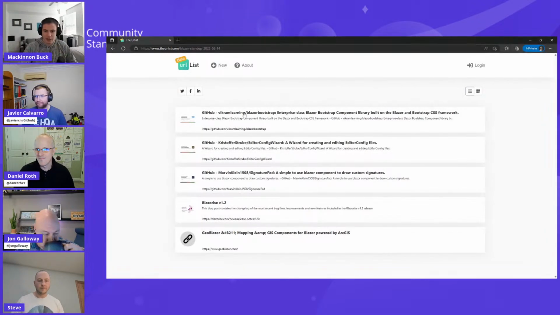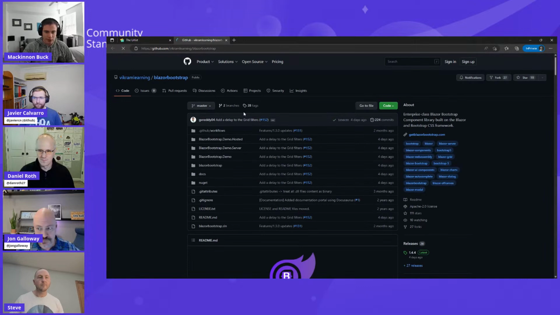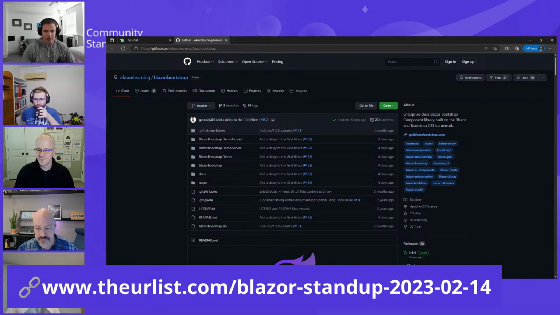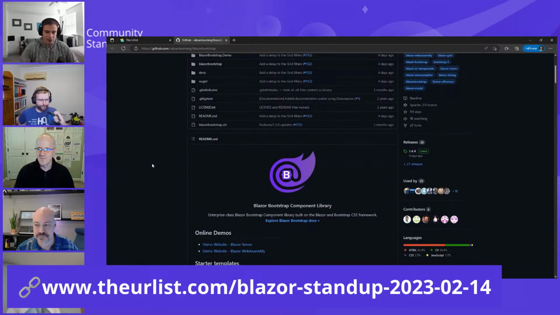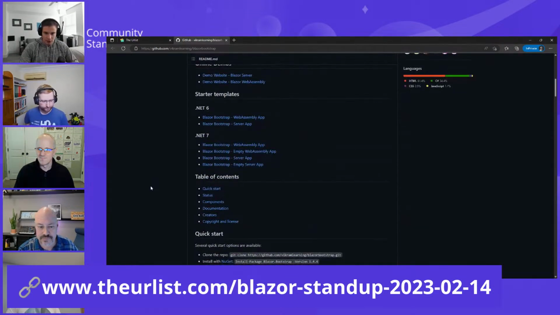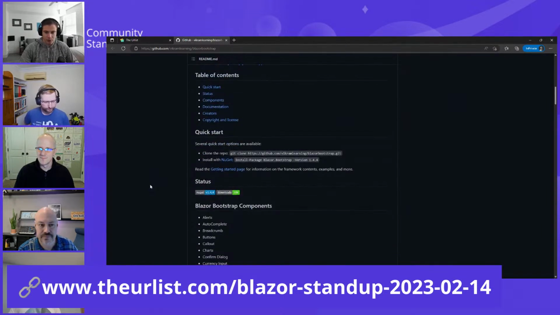So first what we have is a Blazor component library called Blazor Bootstrap. And this wraps the very popular CSS framework Bootstrap, but provides a nice Blazor abstraction over it. So if you have a project and you intend on using Bootstrap heavily in it, consider this Blazor Bootstrap library. They just released a new version, 1.4.4, with improvements to their grid component. So if you're already using it, be sure to upgrade and check out the new version.